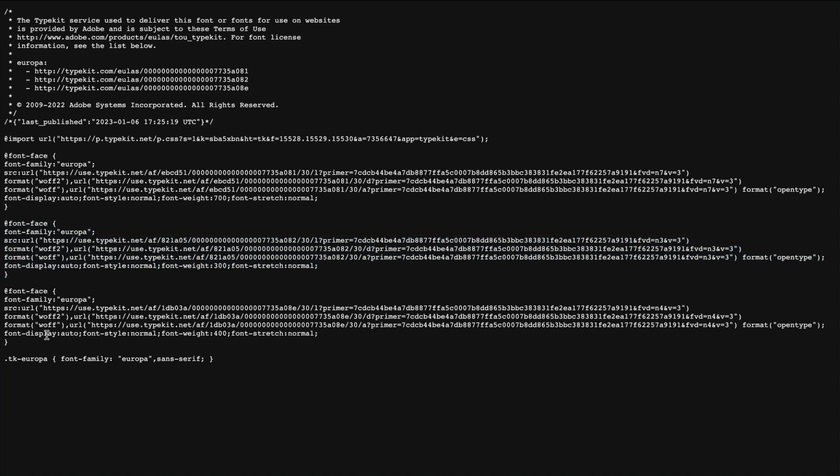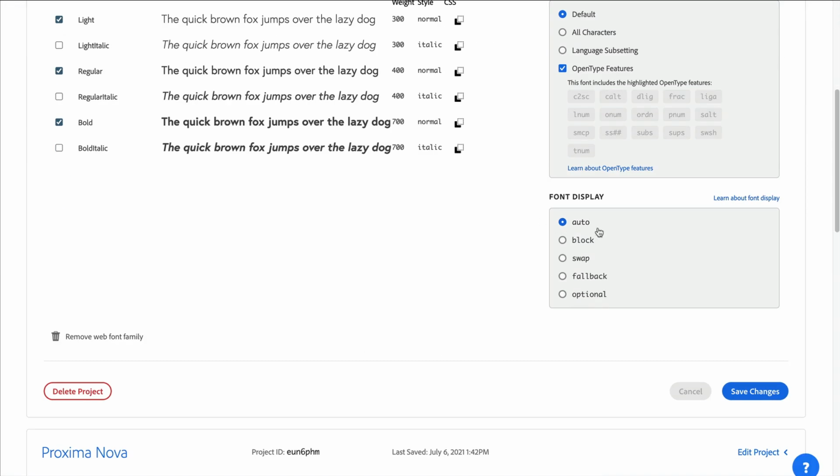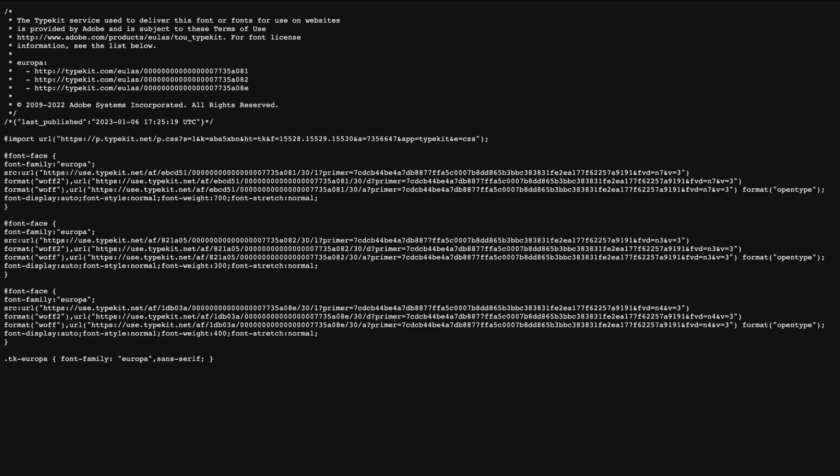Same thing if I wanted to: as of right now, all these fonts are set to auto. So if I went and changed them to swap, I could click save. And now when I go back here and give it a little refresh, maybe one more time, there it goes. It just changed to swap. So this is all dynamic as well, where any changes you make at Adobe's end, it's going to change your style sheet.